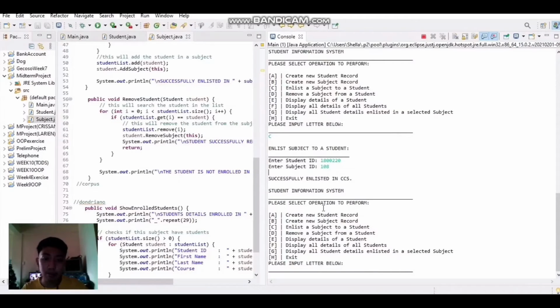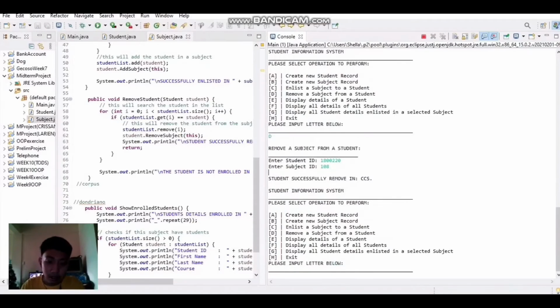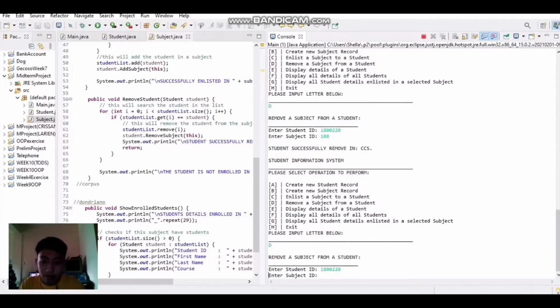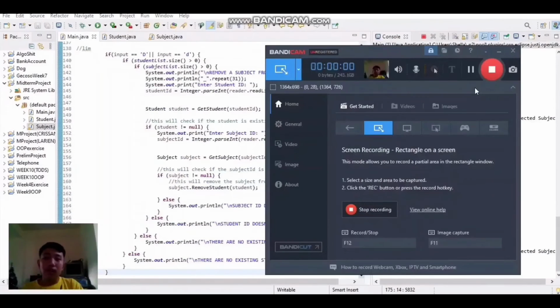Now we will remove a subject from a student. So we will input the letter D. It shows that the student was successfully removed in the CCS. So we will remove again. It shows that the student was not enrolled in the CCS.